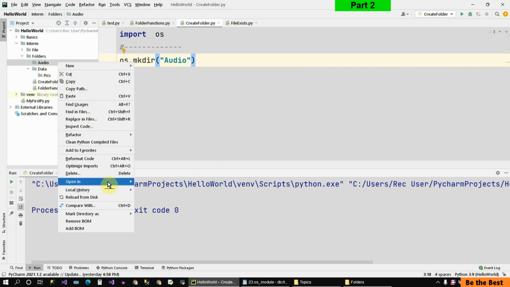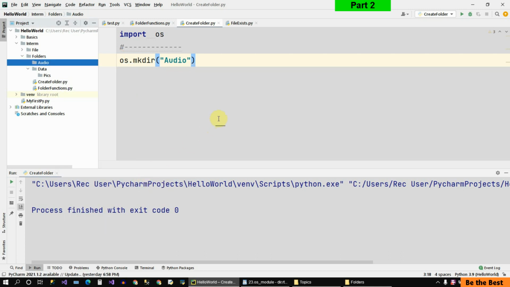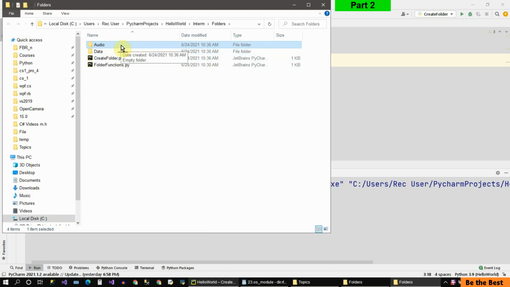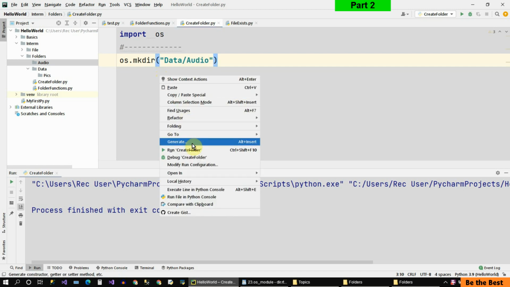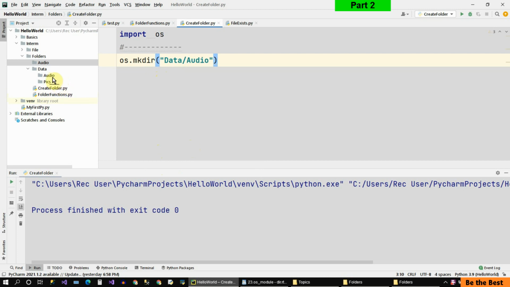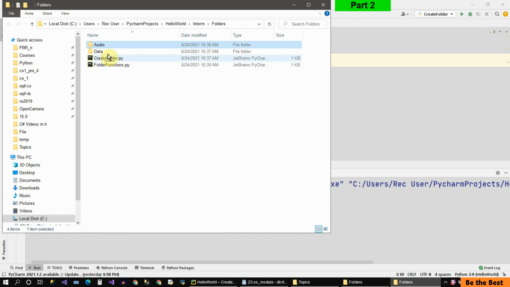And if I right click on it and open in the Explorer, the audio folder is created inside my Windows drive. So it's really amazing and great. And suppose I want to create the audio inside the data folder. To do that, come over here, and before the audio, let's write the data and add the slash, then the audio. So if I right click over here and run, now the audio is generated inside the data. Exactly, I have the same structure over here, the data and the audio.